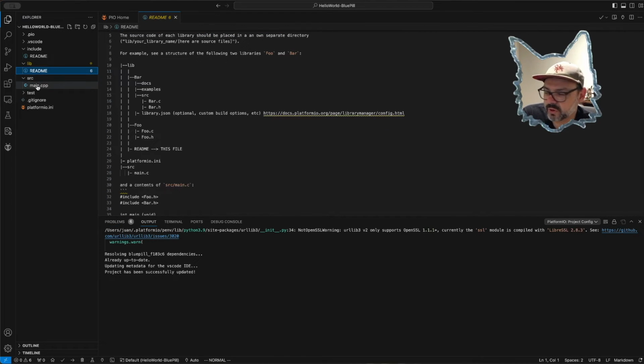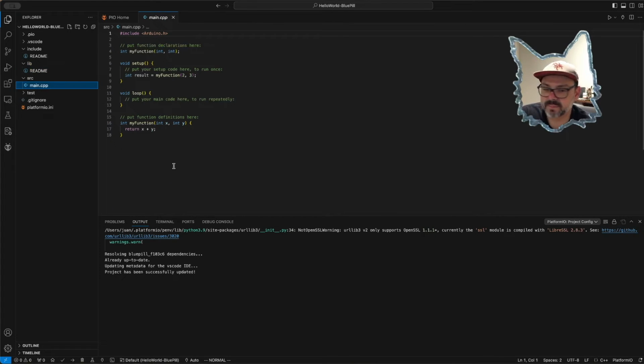The src folder is where your code goes. Unlike Arduino, where you have a sketch name .ino, over here all our projects are going to contain a main.cpp, and that's the equivalent. In fact, if we look at it, you'll see that this structure looks very, very similar. One major difference, right? This main.cpp, this is where your code goes.